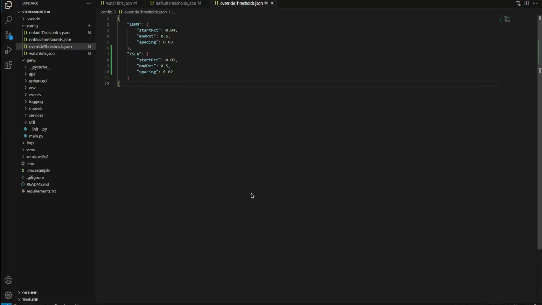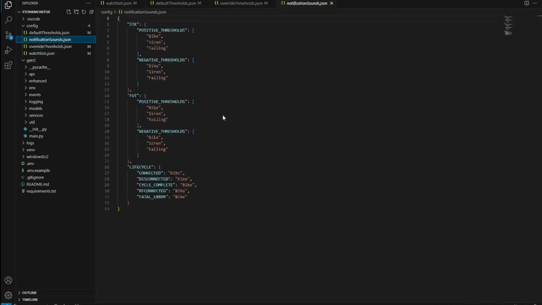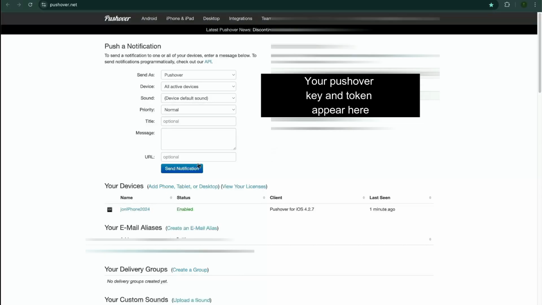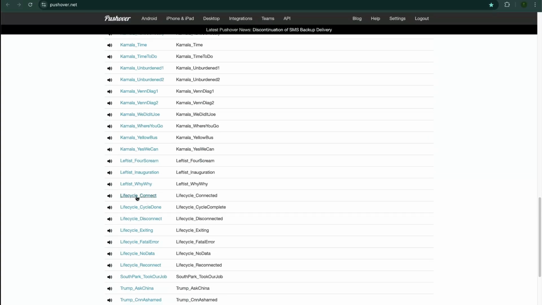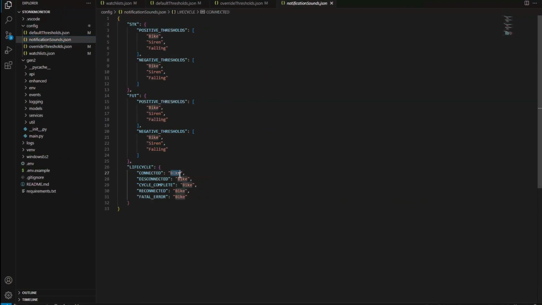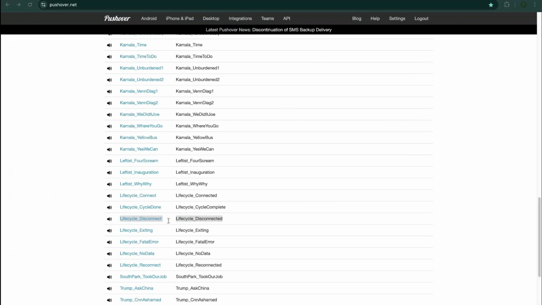So now I'd like to go to a different configuration where I'm changing the notification sounds. You can see all of them are the built-in sounds from Pushover here. If I go to my Pushover account, I've uploaded a bunch of different sounds, and I'll show you how to do that in a second. But let's just grab this Lifecycle Connected sound and the disconnected sound, and we'll replace the sound that it is currently sending me when it connects to IB with my custom sound.